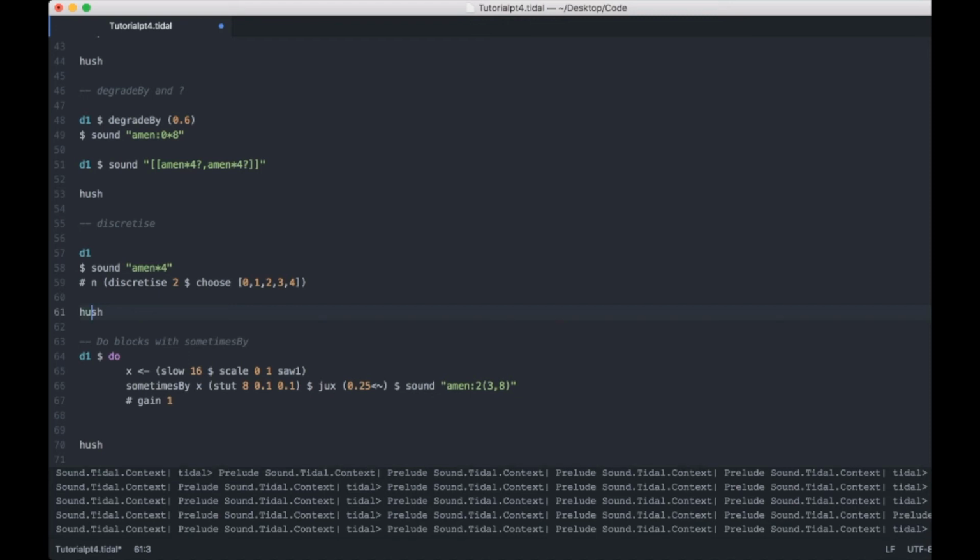So if you find your random functions sounding a little all over the place and you want to rein them in a bit, discretize is really helpful for that and can give you a sense of structure if that's what you're looking for in a composition.